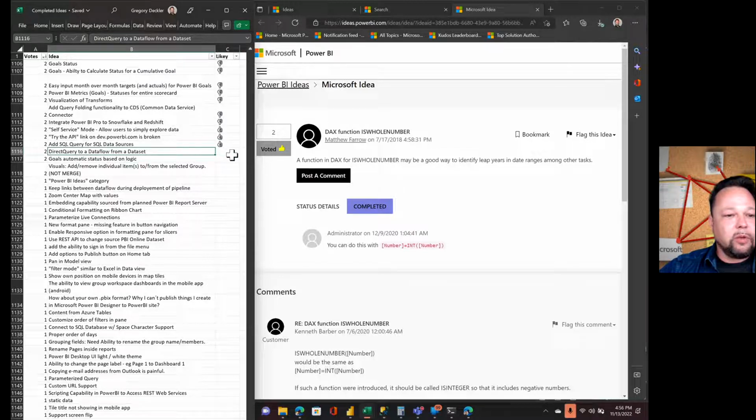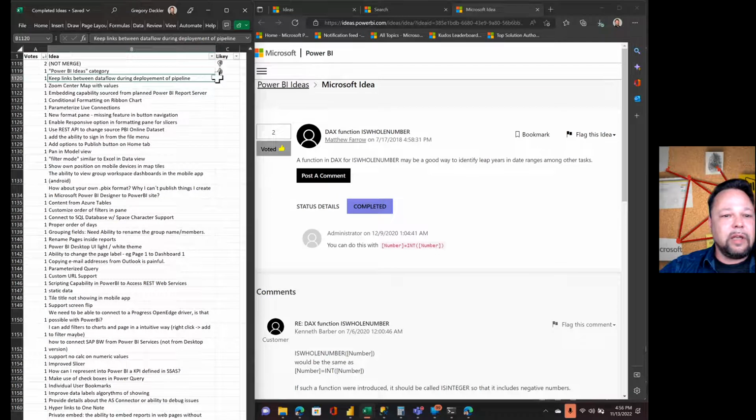Direct query to a dataflow from a dataset. Sure. Goals, no. Visual, add remove individual items to from the selected group, not merge. I'm not sure what that means. Power BI ideas category. Yes, give us an outlet to complain about measure totals. Keep links between dataflow during deployment of pipeline. Okay, I think we voted this one up a few times. Zoom center map with values, zooming maps. We voted no on that one lots.